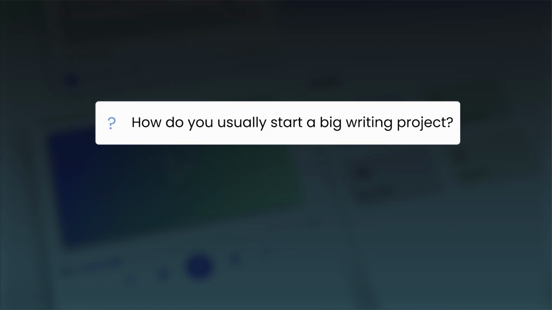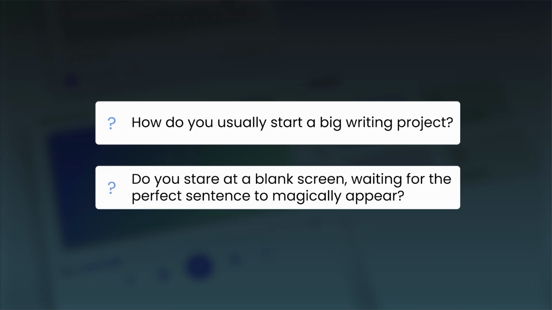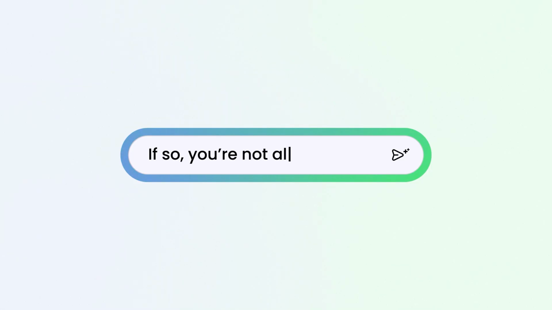Drafting ideas and creating outlines with NotebookLM. How do you usually start a big writing project? Do you stare at a blank screen, waiting for the perfect sentence to magically appear? If so, you're not alone.